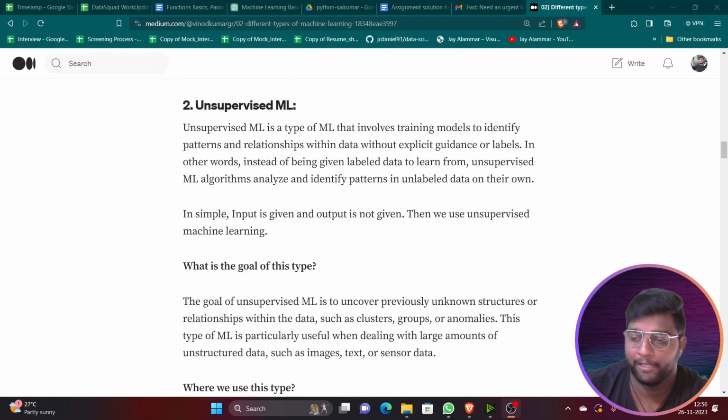When it comes to unsupervised learning, only supervised learning has classification and regression. That's all. Unsupervised learning is a type of ML that involves training models to identify patterns and relationships between data without explicit guidance or labels. In supervised learning, you already have input data and also the output column, so you can easily train and predict the output column. But in unsupervised machine learning, you will not have any labeled data or even any output column. Based on these particular input columns, you have to find out the output column. So this is called unsupervised.